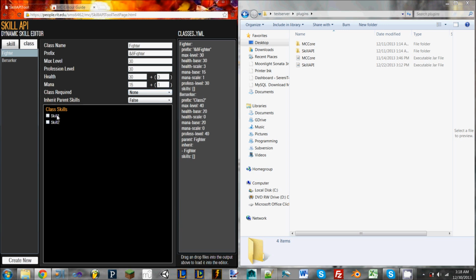To add a skill to a class, all you do is go down to the box next to the name of the skill and checkmark it by clicking on it. You can select or deselect just by clicking as well. You can select as many skills as you want to add to the class, but for now I'm not going to select any because we haven't actually made any skills yet.